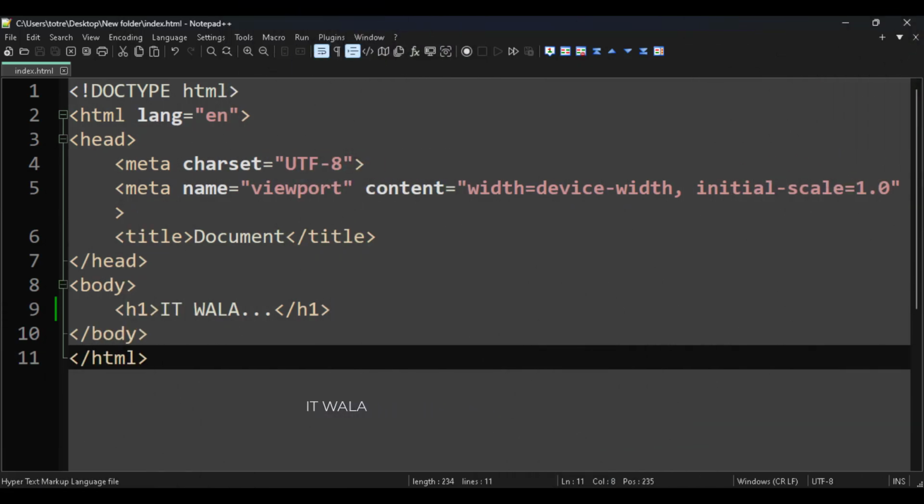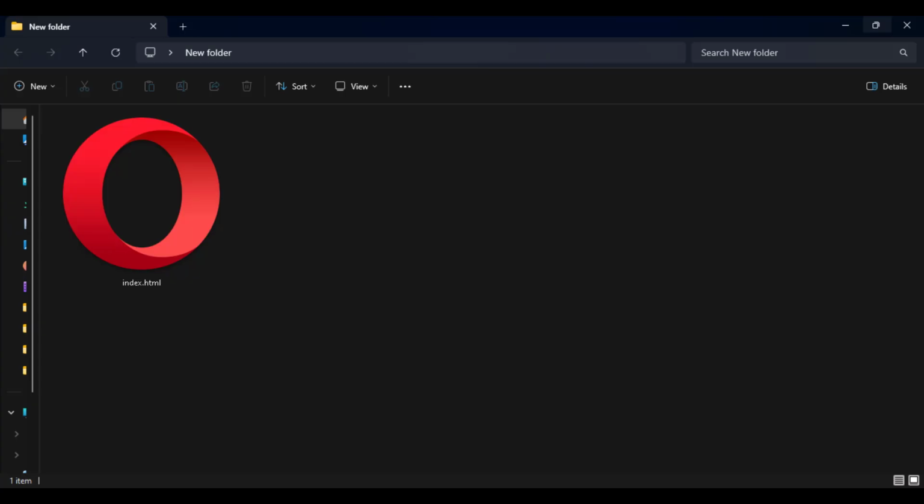Here, I have a simple HTML file. I am showing a simple text on the web page, that's it. Save this file as index.html. Such a file will be created.